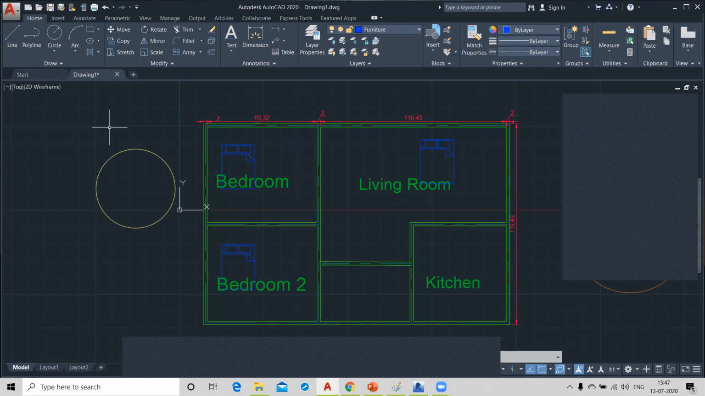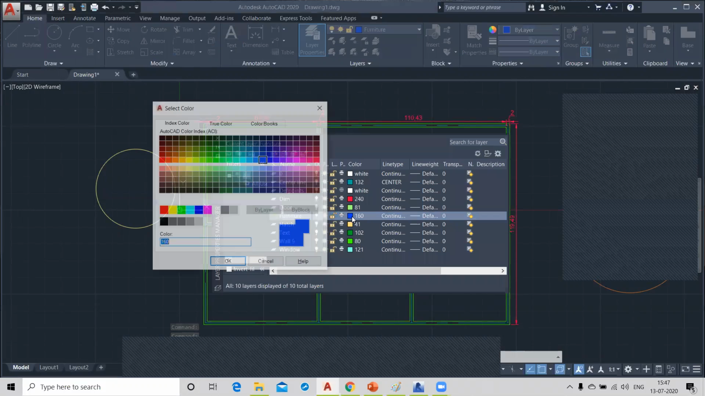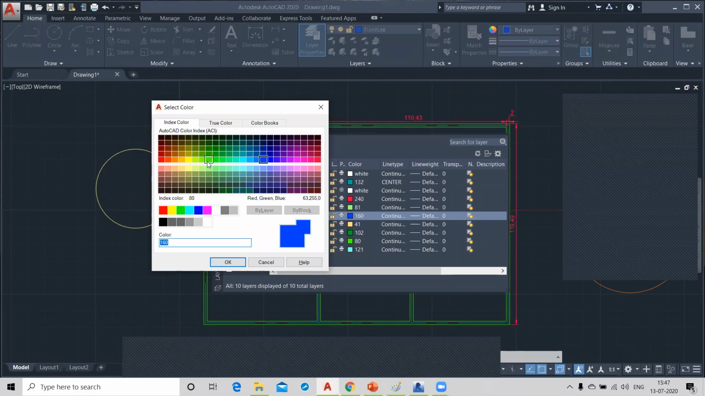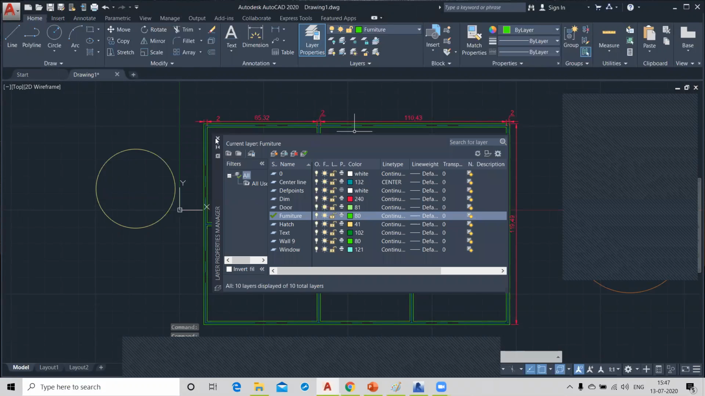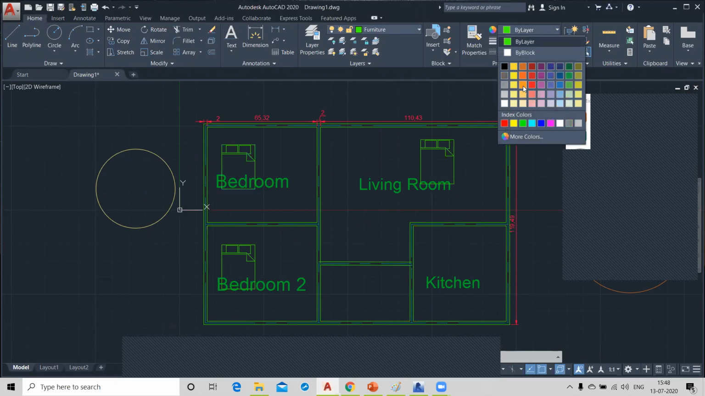We have four furnitures, and the furniture we have applied in blue color. Like for those four furnitures, can we assign different colors? If you change the color in your layer directly, go to the layer properties and change your color from here, all the furniture color will change automatically. Now if you want to change a particular object's color, you can change it from here also.